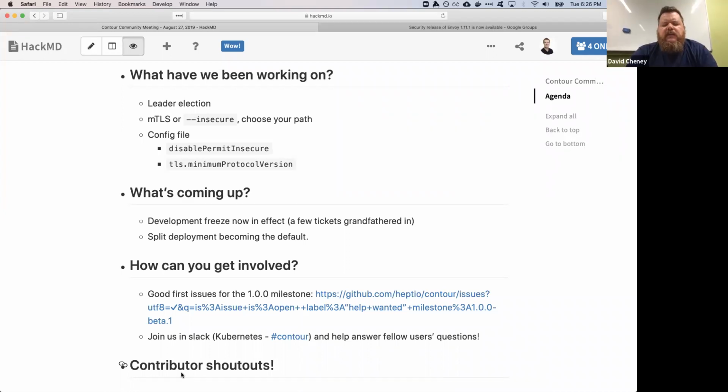To answer, I need to step back a little bit and say the goal is to move to split deployment. Just to define what split deployment means for us: Contours live in a deployment, your classic deployment. Envoys live in a daemon set. There is no value in having more than one Envoy running per host. That's not the way you scale them out. And that also opens the door very easily to host networking if you want to enable that.